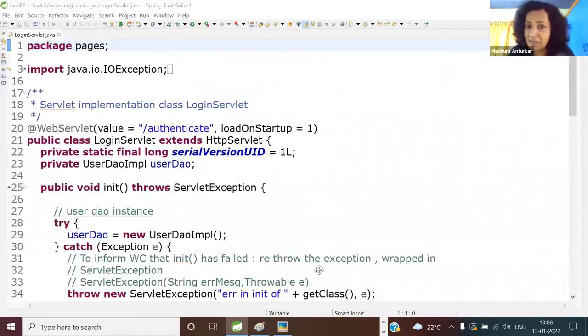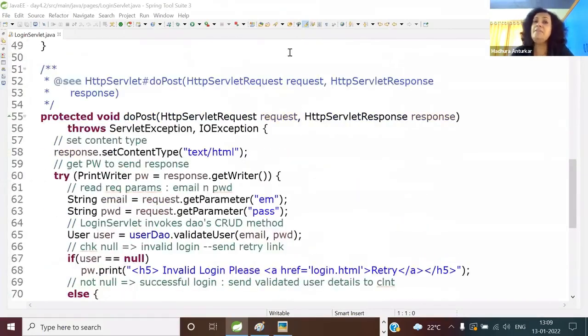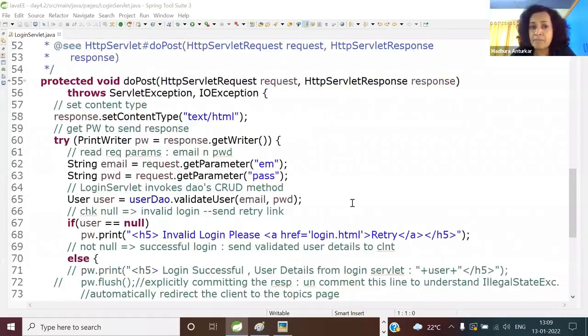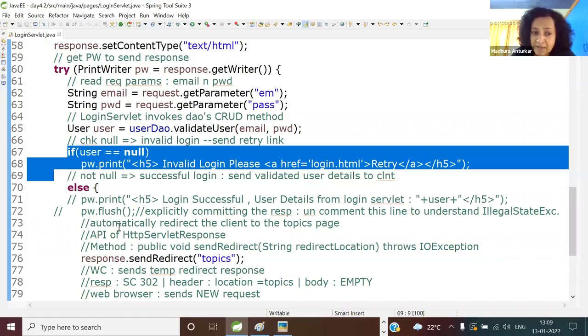Okay, so init and destroy, don't even look at it. Come to the doPost. In which branch you would like to add the cookie? Valid login or invalid login? Everyone should know this. Of course, valid login. In short, the if branch you ignore, and this is the branch we are going to explore.